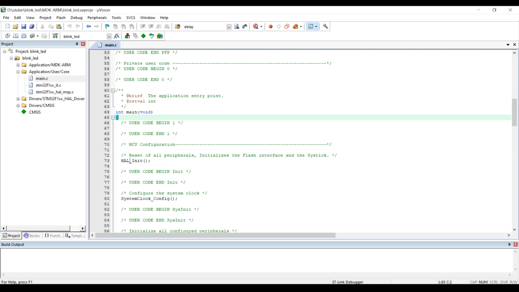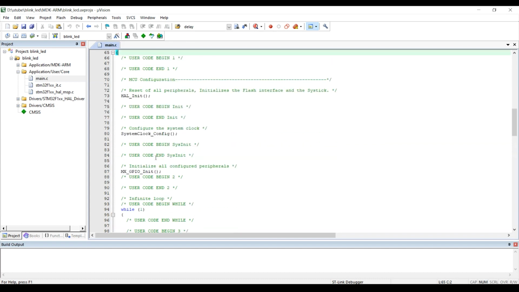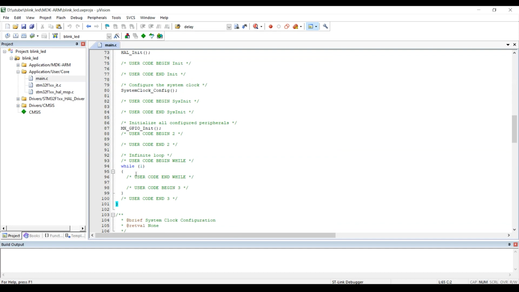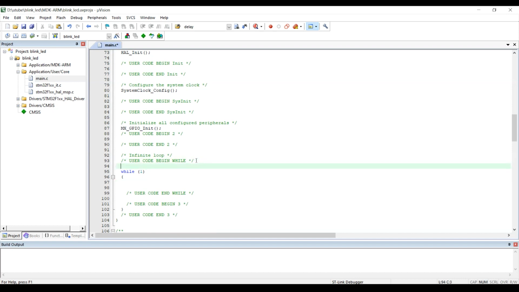Here the library has been initialized, system clock configuration has been done, and here's our while loop. A while loop is an infinite loop. If we write our code in between here, look, begin is here and end is here. So we have to write our code somewhere around here. If we write it here, it is outside the while loop, and so we have to write it here.